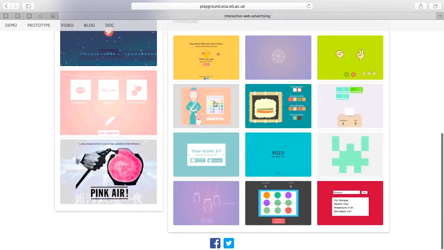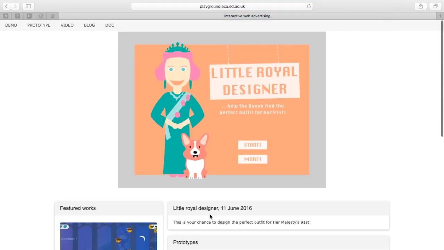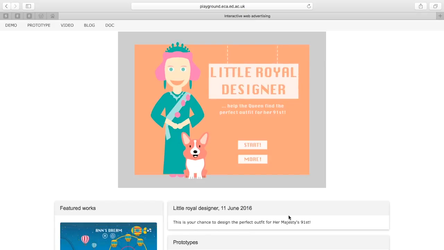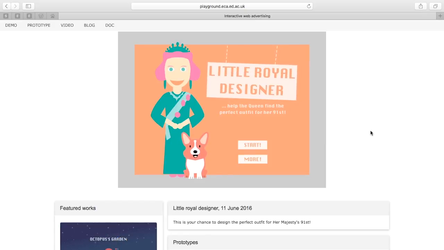The next prototype is called Little Royal Designer. It is inspired by the Queen's 90th birthday celebration in June 2016. The prototype invites children to design an outfit for the Queen's next birthday, her 91st birthday. So it's a coloring game.